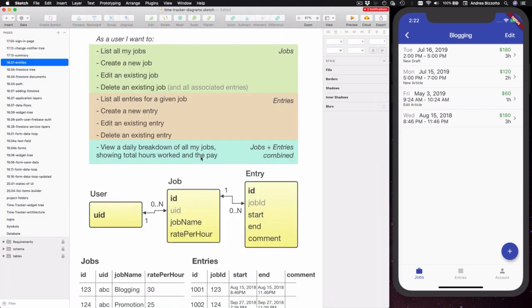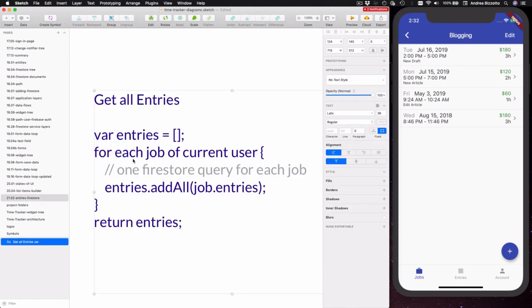However, when we consider the last requirement about viewing a breakdown of all jobs with the total hours and pay, then we would have a problem, because in order to represent this, we would have to get all the entries. And this means executing a query for each job to get its entries and combining them together. In other words, if we represent entries as sub-collections inside jobs, then a few requirements become easy to implement, but there is one additional requirement that becomes hard and inefficient to satisfy, as we would have to run multiple queries.